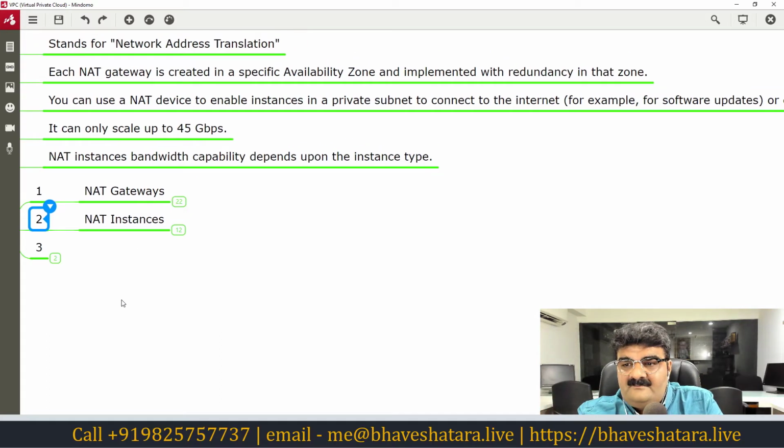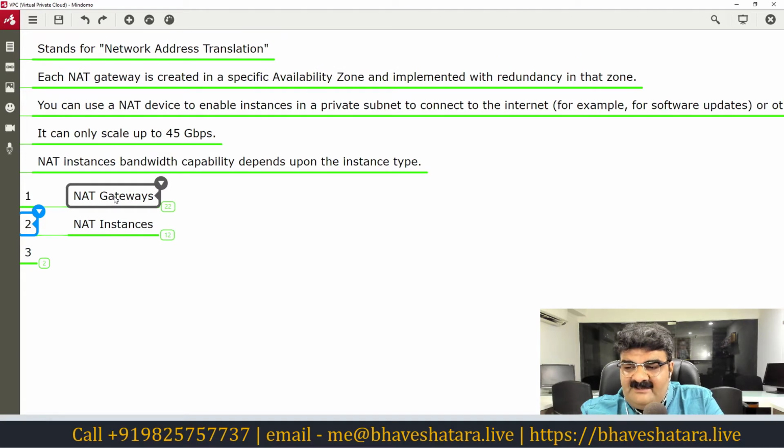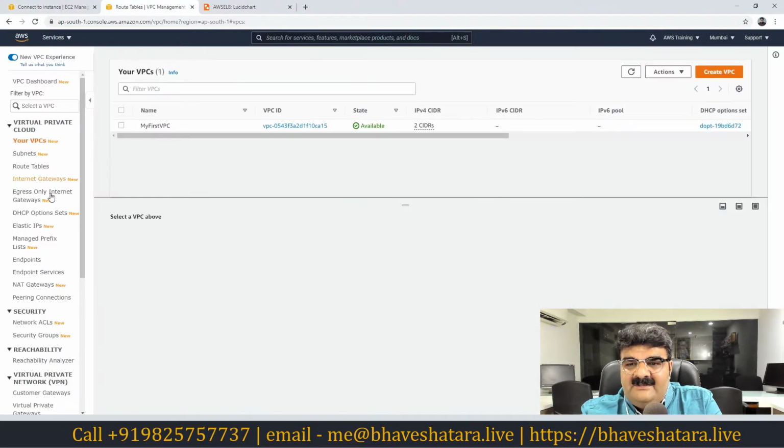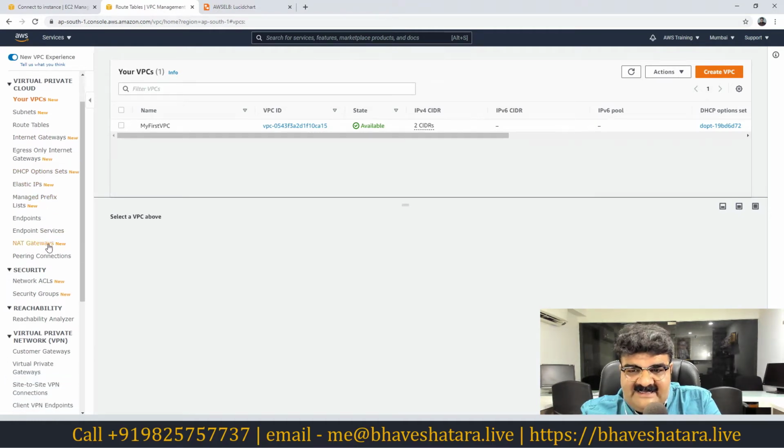So now we have NAT Gateway. First of all, let me explain how you will get this. If you want to enable NAT Gateway, you just need to go to the VPC. Here I am in the VPC dashboard, and here you will get NAT Gateway. We'll talk about all this, don't worry, but right now we are talking about NAT Gateway.